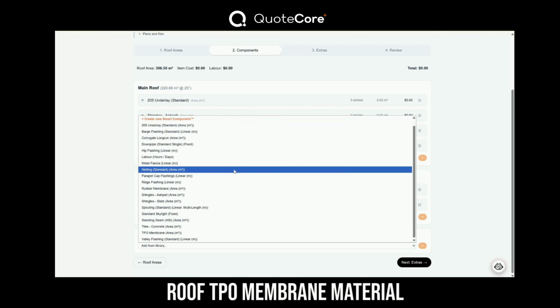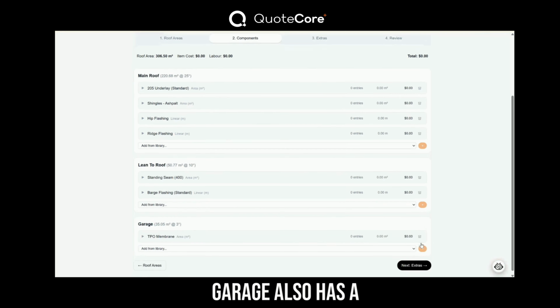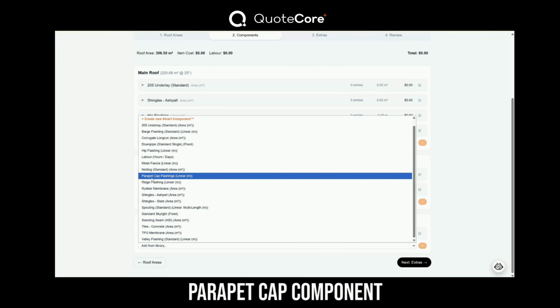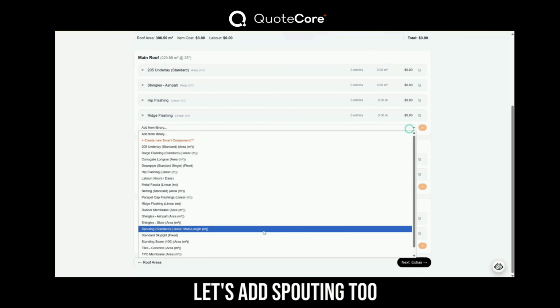Let's make the garage roof TPO membrane material, and we'll say this garage also has a parapet wall. So we'll add a parapet cap component. So now we've got our components, and obviously you could add many more components if you needed them. You could have spouting, you could have anything. Actually, let's add spouting too.